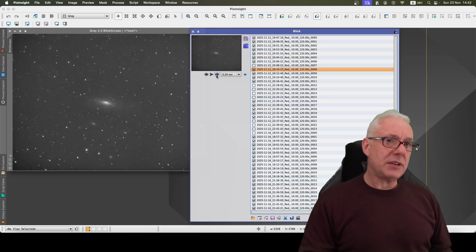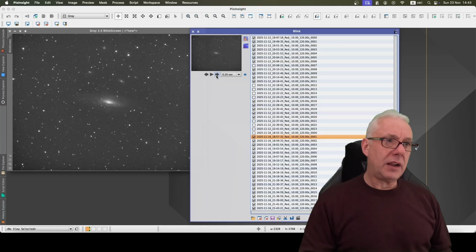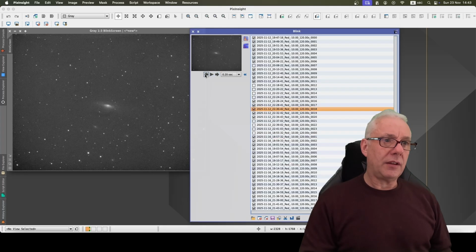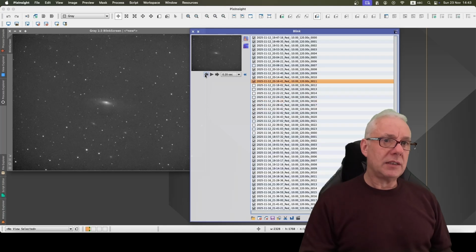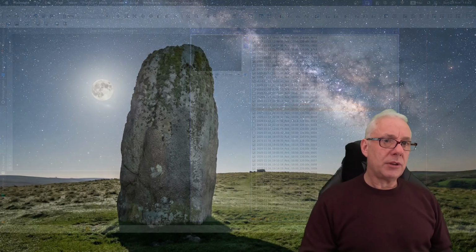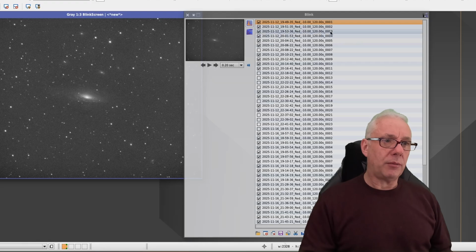But you see these frames here, if you look at the frames before there, I don't like that one either. You can see clearly that the transparency is significantly lower between those two. This one is significantly worse. I would drop that one out as well.